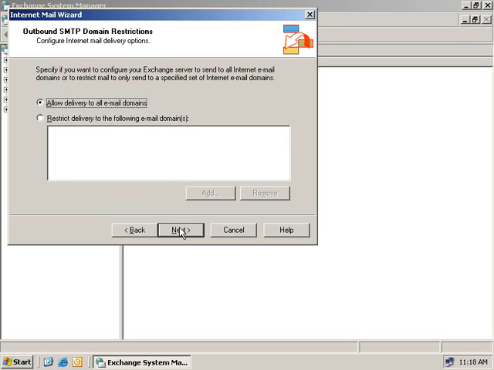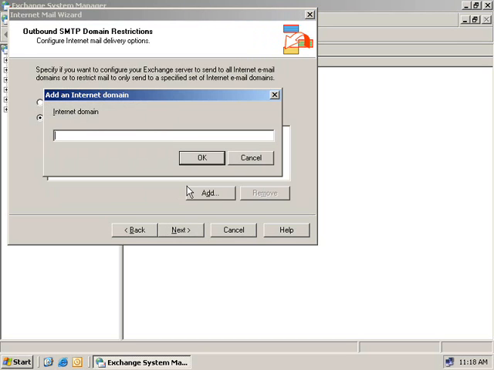and then we'll choose Next. Now, do you want to be able to deliver to any email domain or restrict delivery to the following email domains? Now, unless you have a very tightly controlled Exchange server, you'll probably want to leave this default at the top option. But you can certainly restrict Exchange so it can only send to a few selected domains. So to specify domains, simply check this box, choose Add, and then type in the internet domain suffixes here.